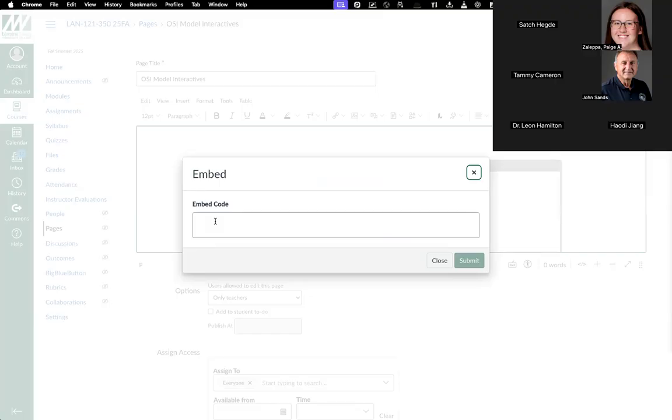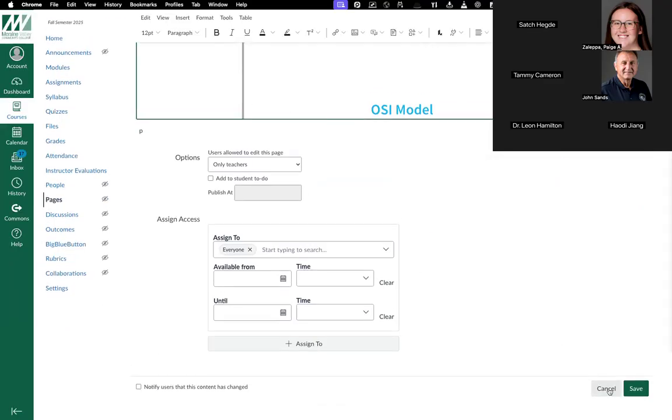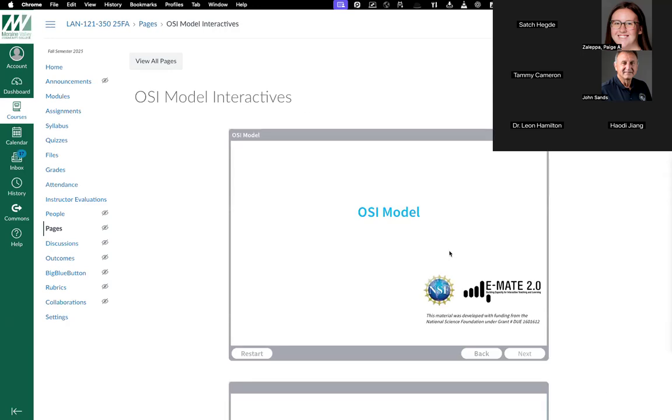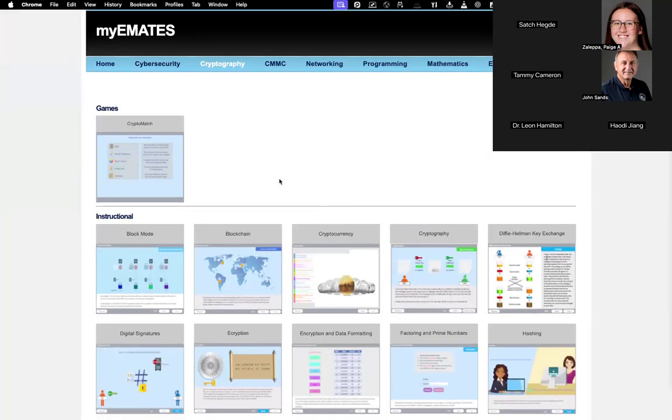All the JavaScript and active code runs outside your LMS, so it won't try to remove it from your LMS. All right, but that's how you integrate them if you want to integrate it into your actual page. So that's the general overview of what we do.